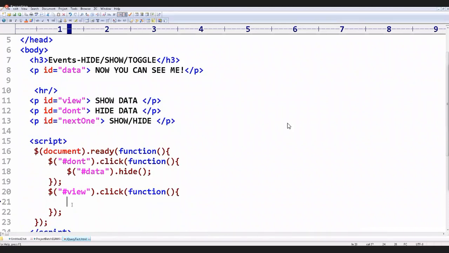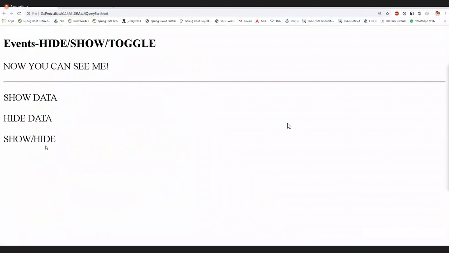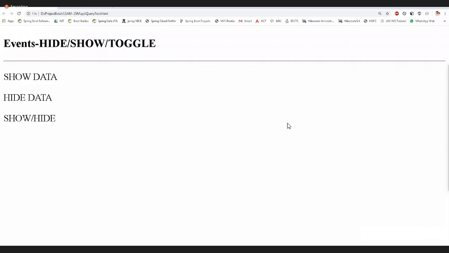There I'm just mentioning one function here. That's actually the view function. When you click on this view, what should happen here is to show this content. I'm writing here dollar, hash data, that's actually the show method. Hide is an inbuilt method and show is an inbuilt method. They're inbuilt functions in jQuery. Refresh, show data, hide data, show data, hide data.